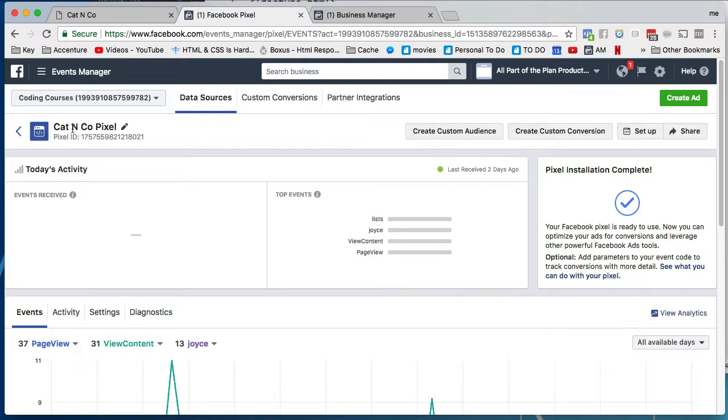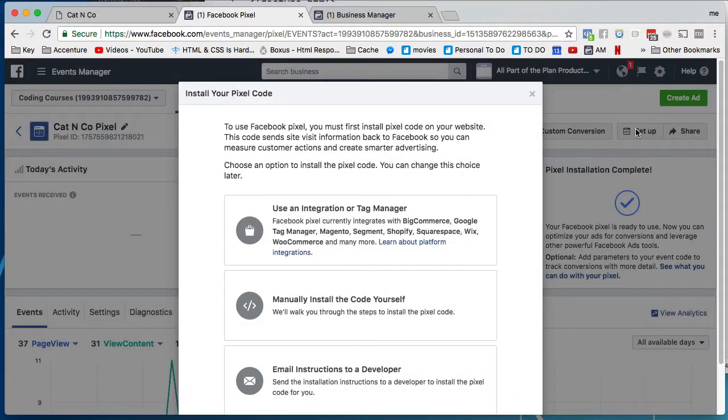website. I've already created this pixel, but if I go over here to set up, I can go through this process. And the reason I'm doing this is so I can show you how to use the wizard that is available to every single person to create standard events really, really nice and simply. So I'm going to click on Setup, and it's going to go through this process again. Now, we're not going to use an integration or tag manager. We're actually going to manually install the code ourselves.